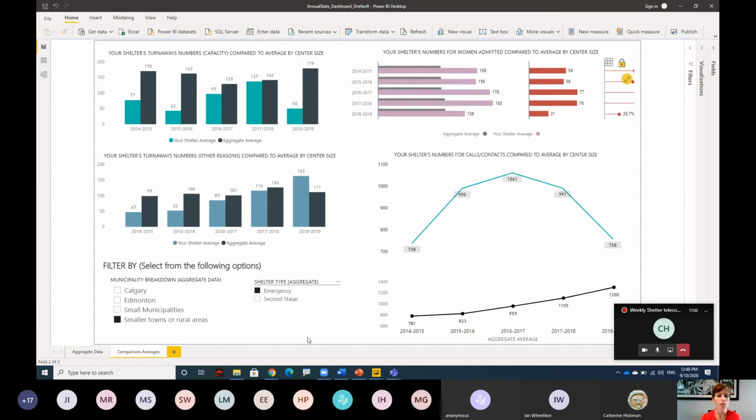Again, the shelter information being displayed here is not of a real specific shelter. It is of a shelter that I've created the data for. So here is a report where my shelter is being compared with the average in my area. Here is my shelter's turnaway, and I see that for the area of smaller towns and rural emergency centers, I'm being compared with that area.